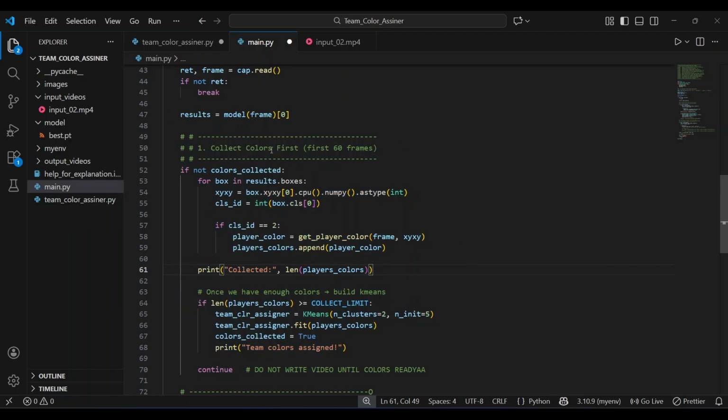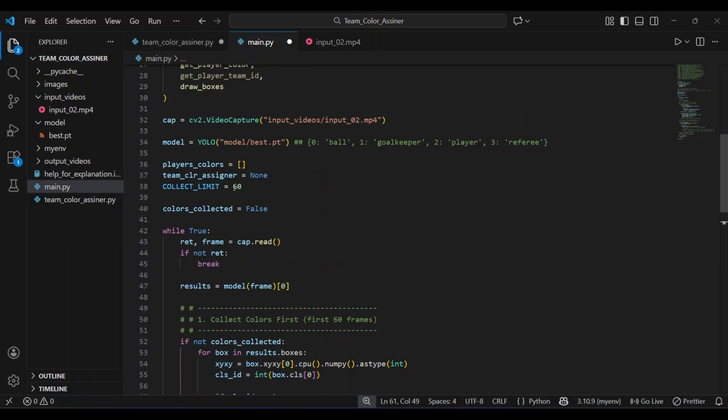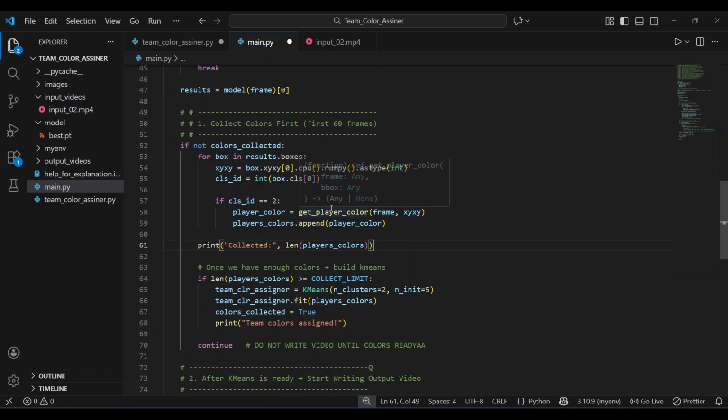Okay, so color collected: first 60 frames, sorry, 60 players, not 60 frames. For the first 60 frames we will collect each player's jersey color in this player colors list, because we want to get the two clusters, and after getting the two clusters, KMeans can easily detect which team color is which. So don't get confused, let me explain.